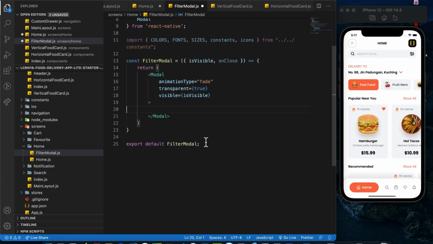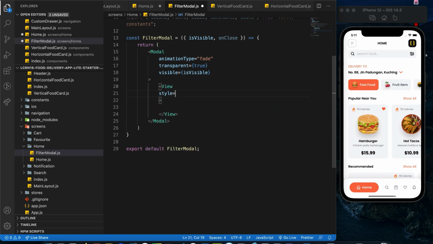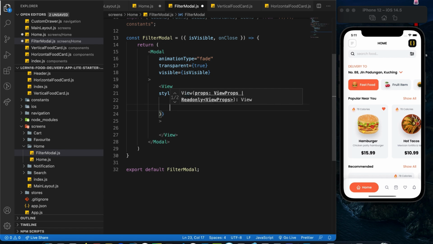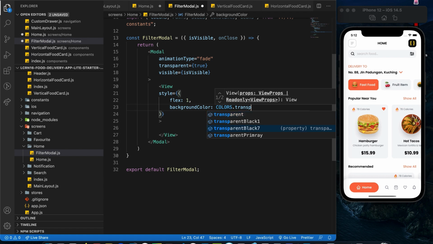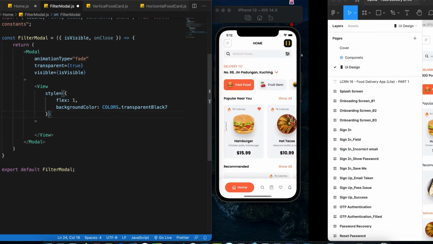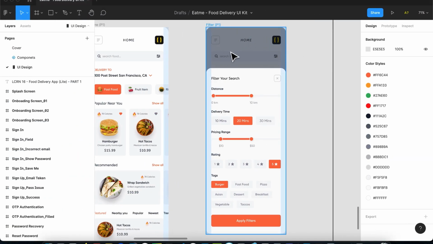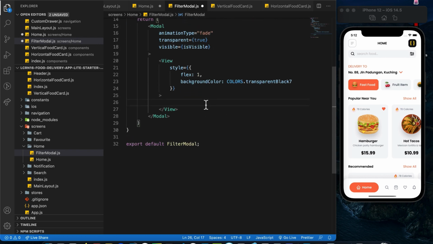Now within the modal component, we need a container view. Give it a bit of styling. Flex equals to 1, and background color equals to colors.transparentBlack7. The first thing we are going to do for this modal is the transparent background over here. Whenever we click on this transparent background, the filter modal should be hidden. So within the container view, we are going to render the transparent background.